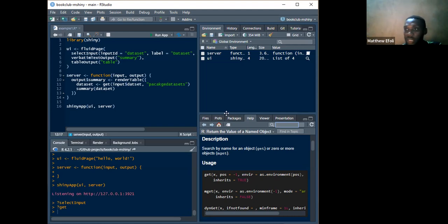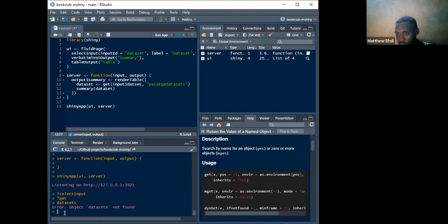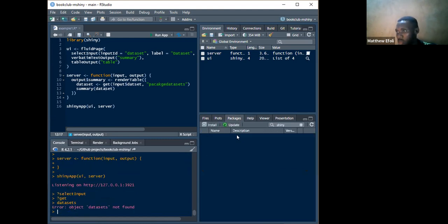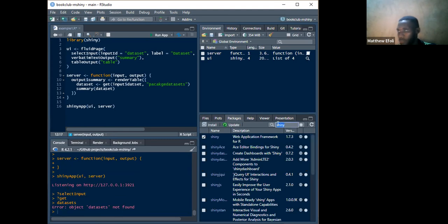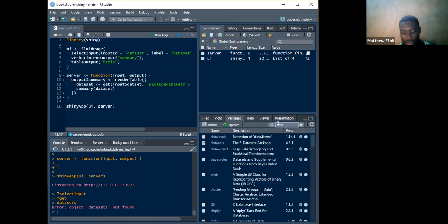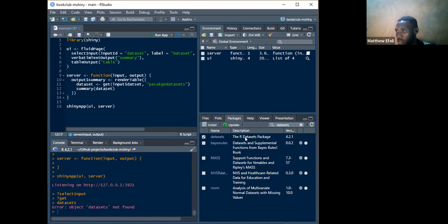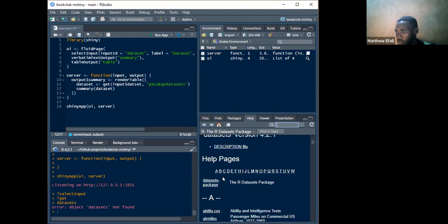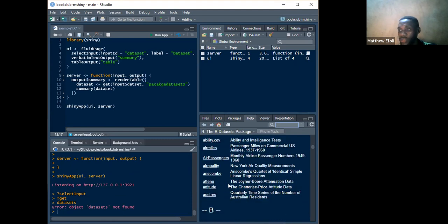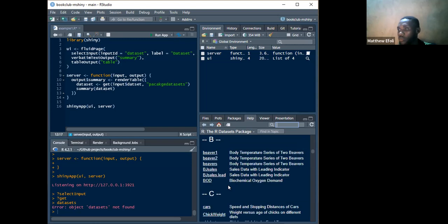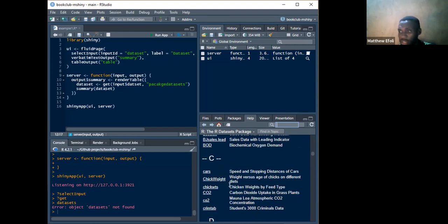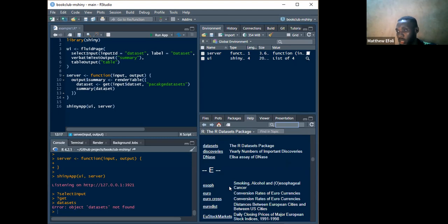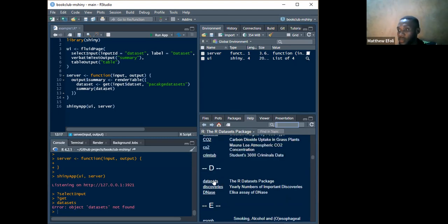We could easily just check that to find out. Datasets, it's a package. Yeah, I could have just used the library function. Okay, so the datasets package contains several datasets, like ability.cov, CO2, ChickWeight, and many others.